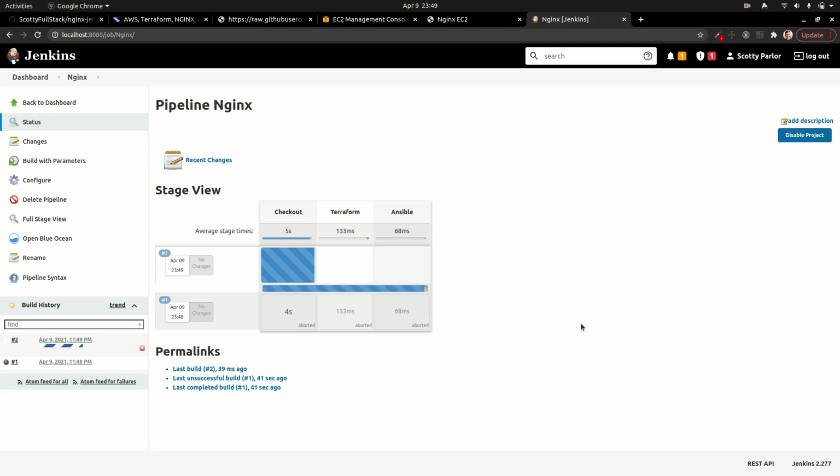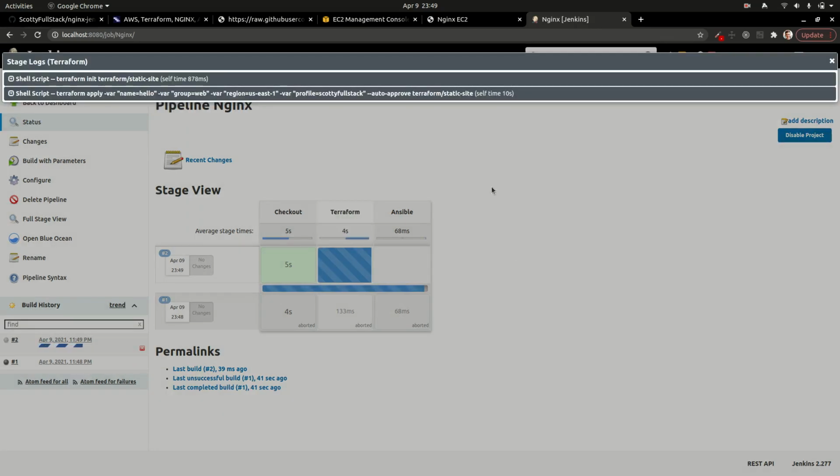So if you're live on a call and you're showing this, you're walking through it. Look, our checkout just completed successfully. We're green. We can check the logs if we want. Terraform is running now. Let's go ahead and check the logs. So we're on the apply step here.